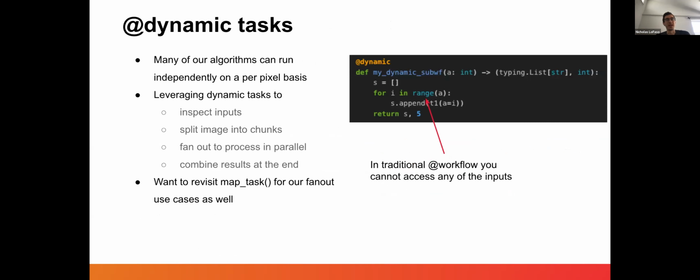We're also leveraging dynamic tasks pretty heavily, because our algorithms can run on a per pixel basis or on these sub workflows. So we're using dynamic tasks to inspect the inputs, and based on the inputs make decisions on how we want to subset the image into different chunks, spin out to do parallel processing, and then combine at the end. We looked at map tasks originally for this purpose, but they didn't quite suit our needs. But I know there's been a lot of rework around them recently, and performance improvements, and now UI support. So it's really exciting. We'll definitely have to take a look. I think it could be very useful for us as well.